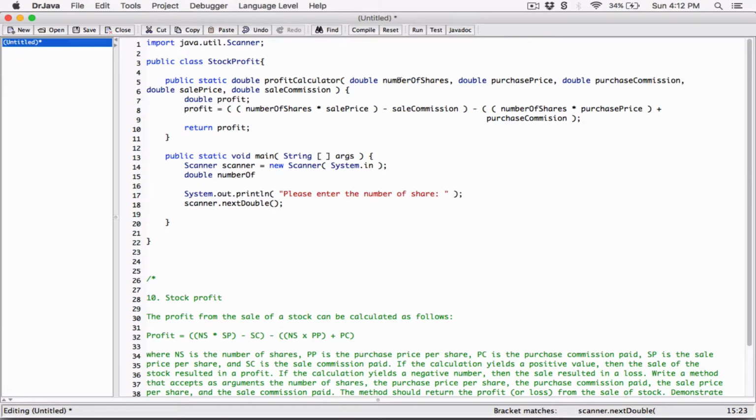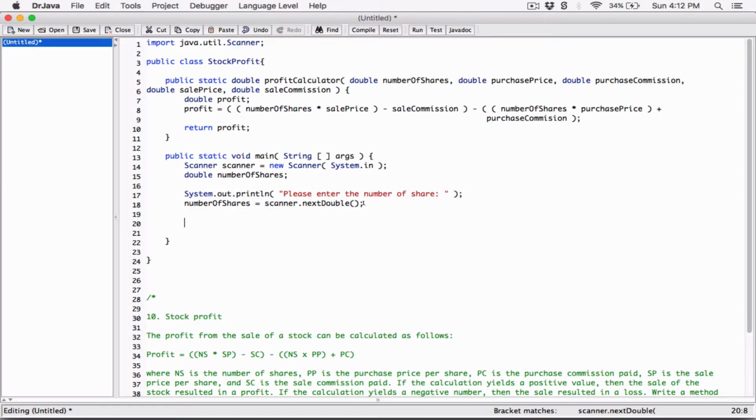We said number of shares was defined as a double over here, so I'm going to do that. Double number of shares is going to be equal to, actually, sorry, I can define that here and then use it down here. So I'll do just that. I'm going to define number of shares, and it is now going to hold whatever the user typed converted to a double. So that's going to be number of shares. I'm going to copy the same two lines and use them for the rest.